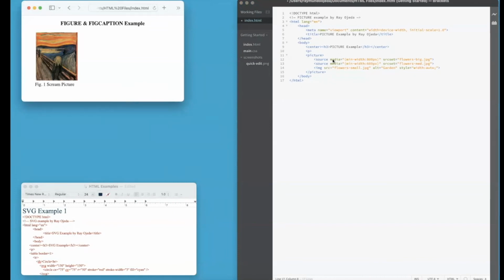Before I even save this, imagine you have multiple pictures of the same thing, either in different resolutions or different sizes, and you want to expand the size of the picture depending on the size of the browser. That's my best way to describe this.